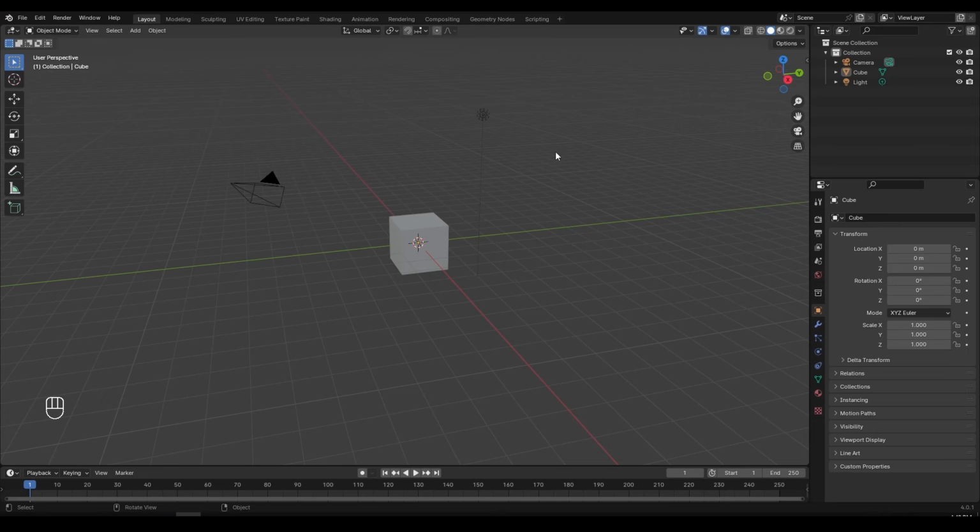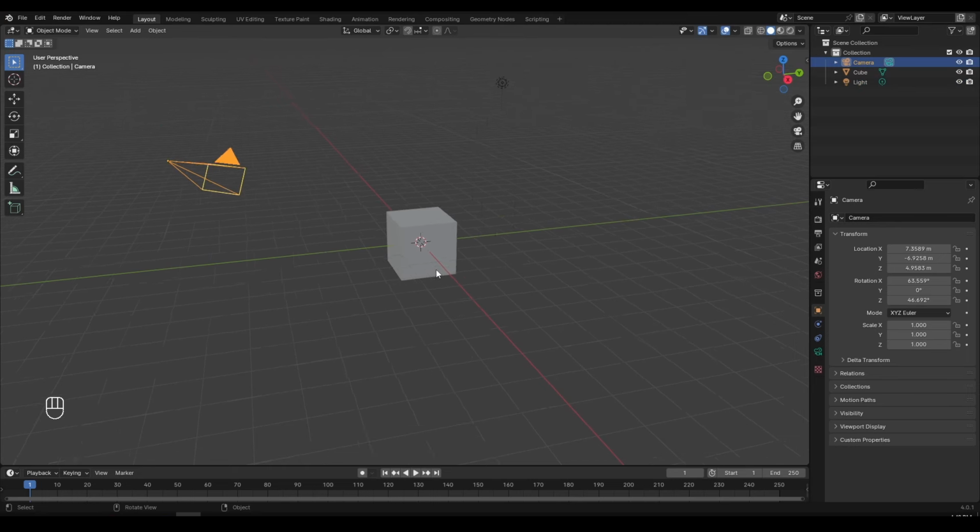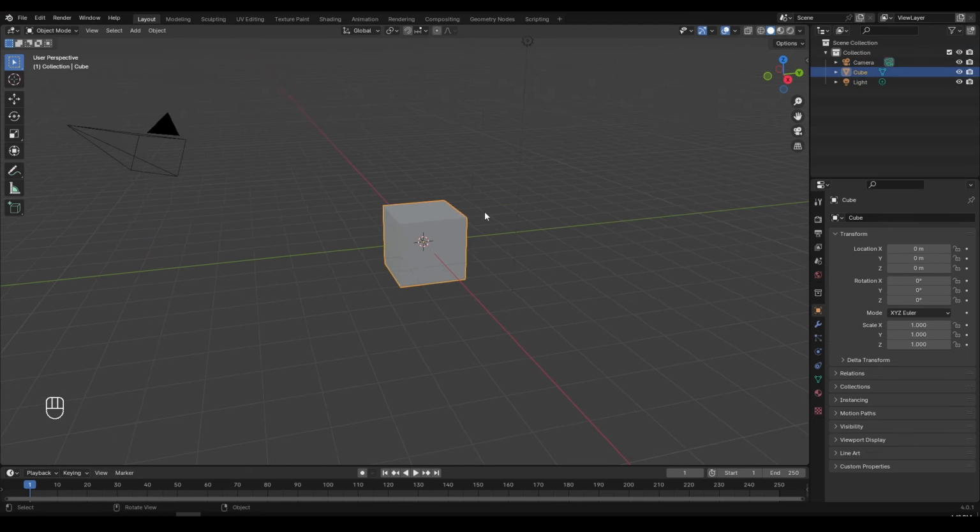Since in the start screen we selected the left click, we can choose our objects with left click. So if I left click here, I can select my cube. If I left click on the point light, I select the point light, and same goes for the camera as well. Left click on the camera and I select the camera. As you can see, the selected objects have this orange outline here, and that's how you know they are selected.